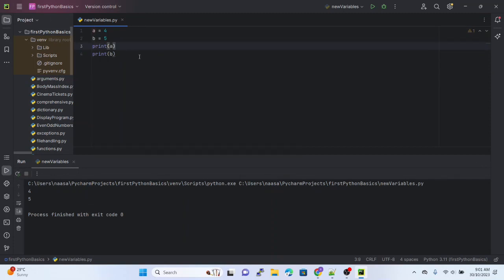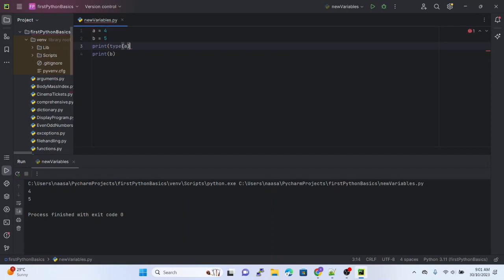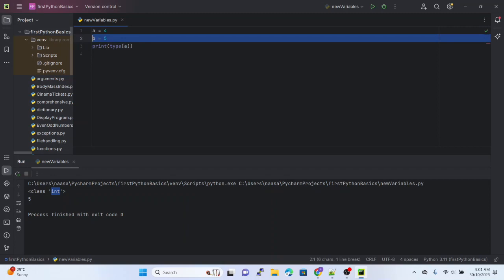Okay, so now I'll show something. We need to know what is the type of this variable. What is this type? For that, how does Python take the type? Type means how Python is taking those variables. See, it's the class integer. So there are 4 data types that Python supports. I'll give you examples.